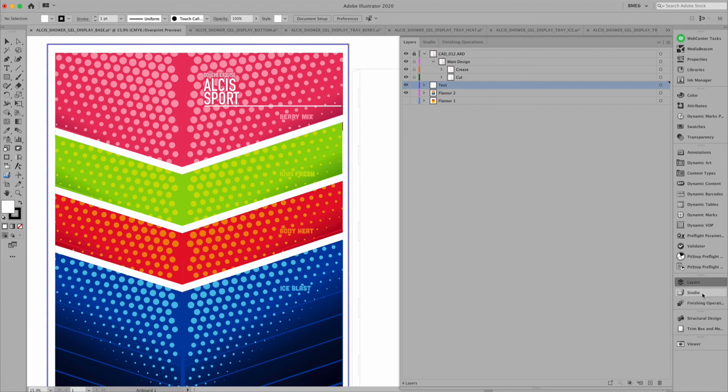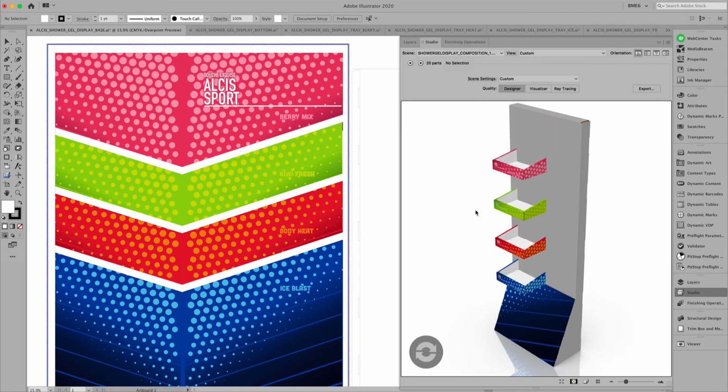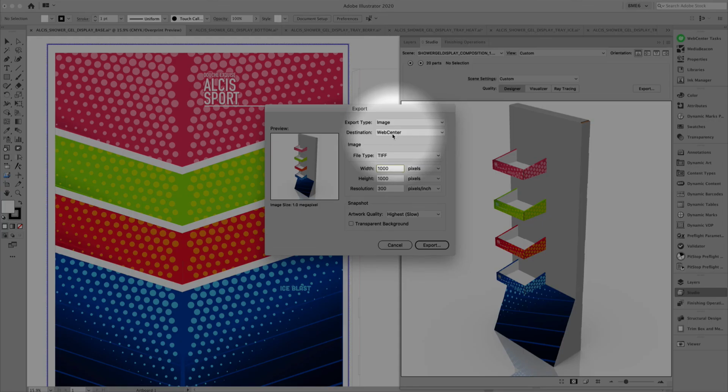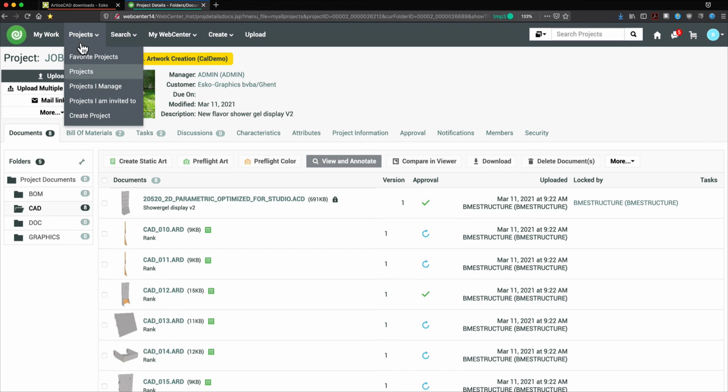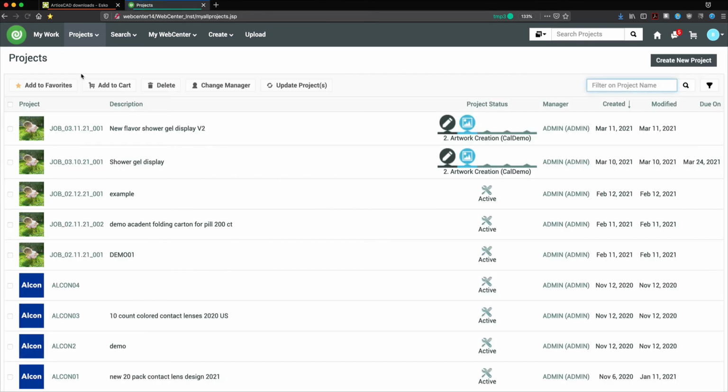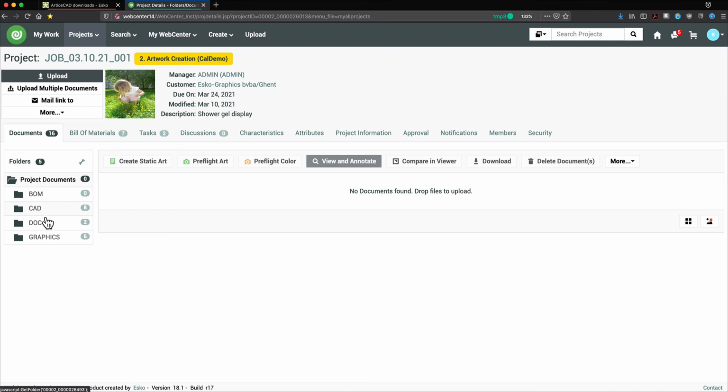The designer has the ability to generate high resolution screenshots which he or she can export again right into WebCenter, right from within Adobe Illustrator. So if we go back to a project that I already completed yesterday, so that was 0310 right there, you can see a nice progression of that.